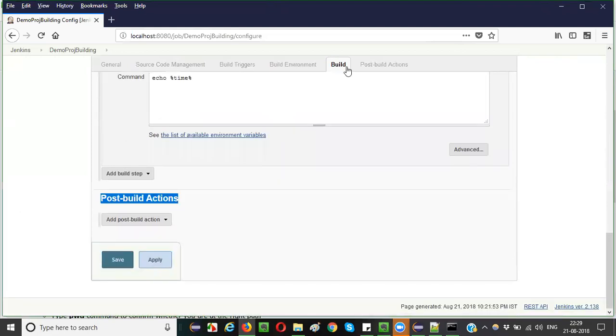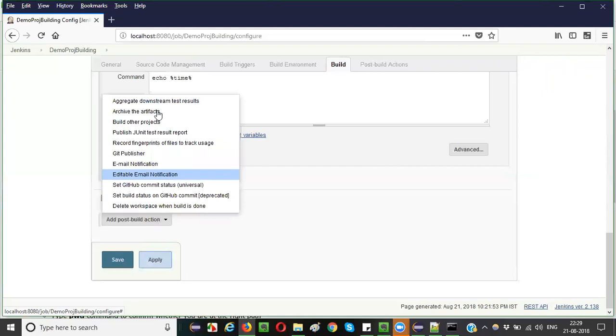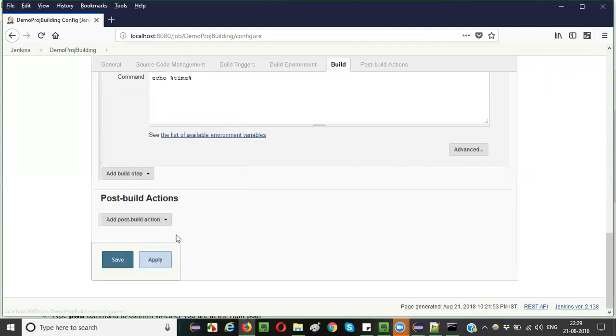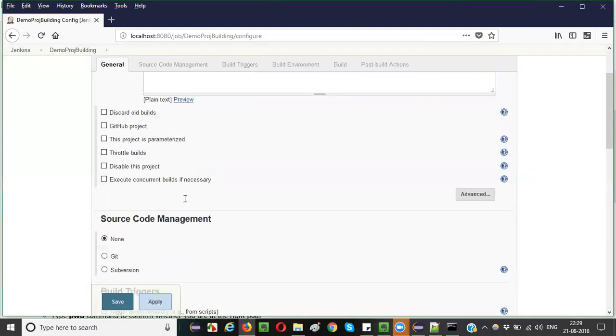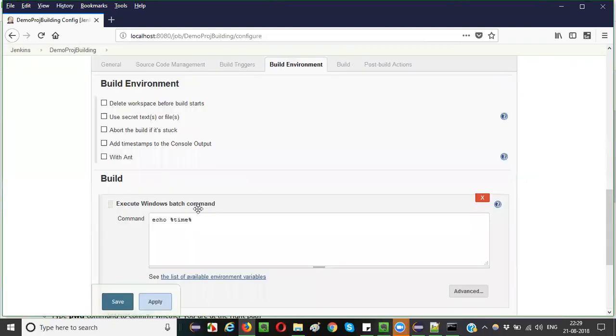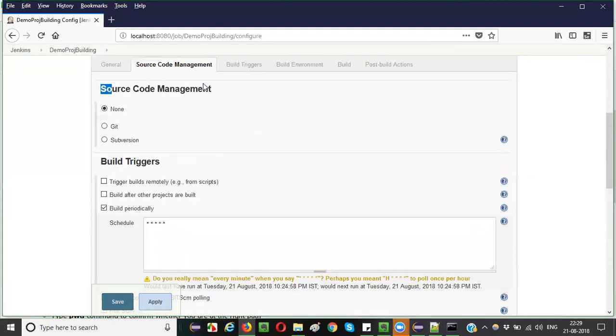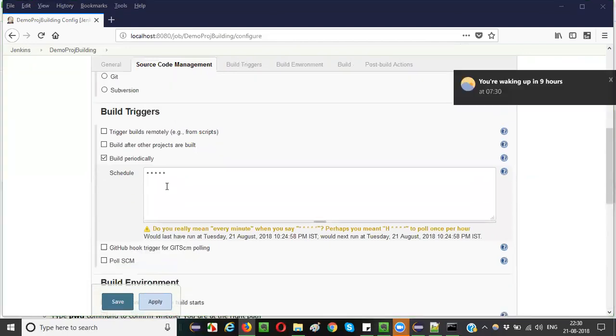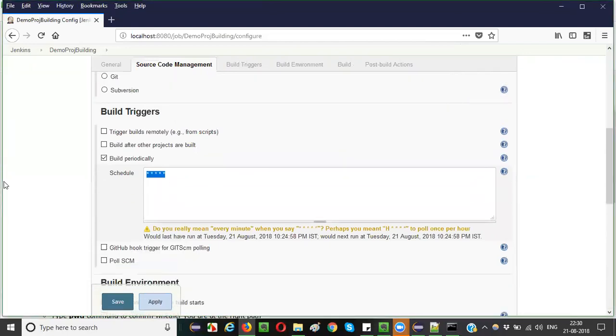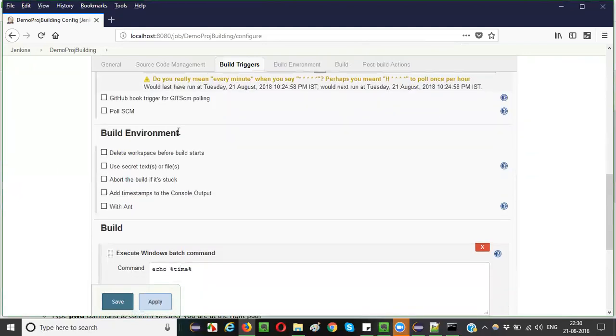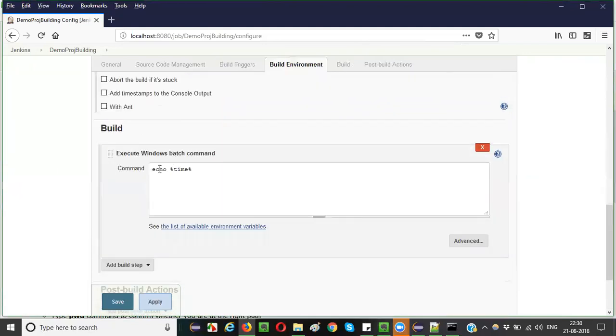So fine. Some post build actions are also there. We'll not go with this for now. I will cover the post build actions in the upcoming sessions. For now, I covered only the description I wrote. Then I selected the source code management as none because the code is there in my local machine. Then the frequency I kept for every minute it should be run. So this build trigger is about when the build should be triggered. For every minute it should be triggered. Then I gave the build environment here. Which one needs to be built?